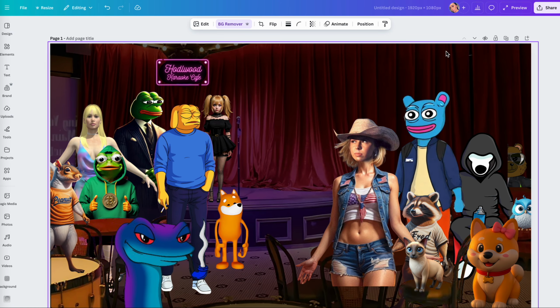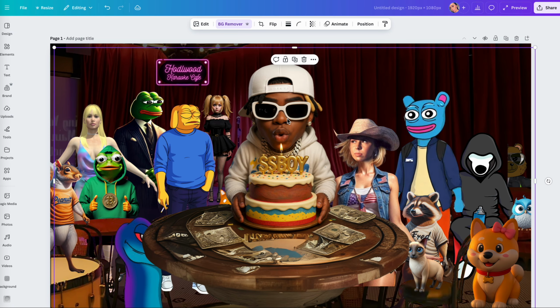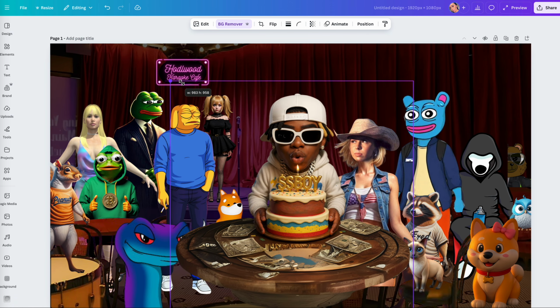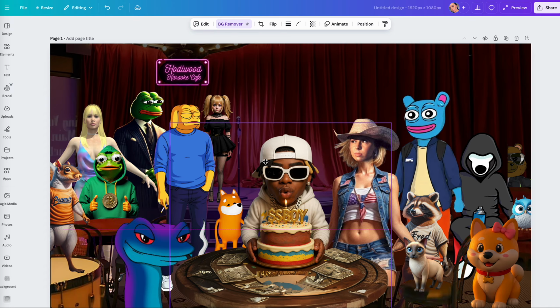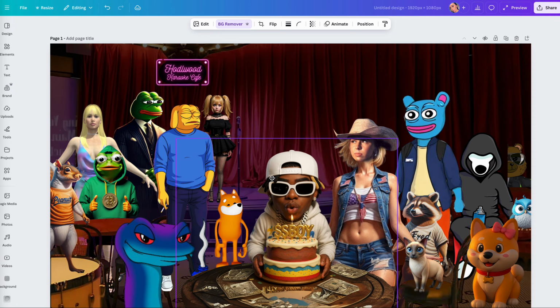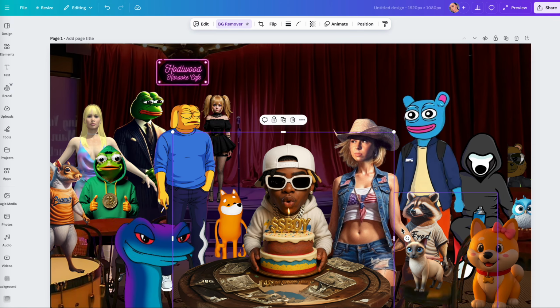drop Soldier Boy into our scene, I don't have any idea how this is going to look. Okay, there we are. There he is. All right, so we know we need to kind of crop this in with this empty space now. Okay, we're going to reduce his size. We're going to put him right here. So he's sitting at the table. Okay, boom. We bring this out a little bit.